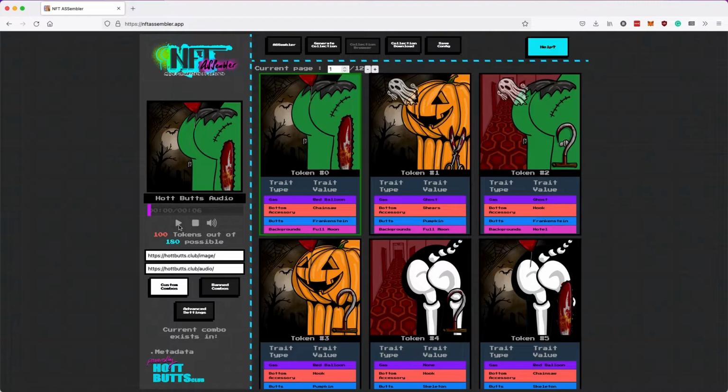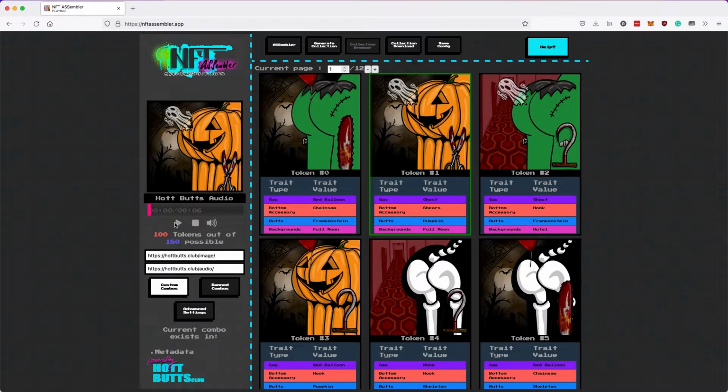Did we mention assembling audio tracks? This is our latest feature and gives music artists the ability to generate collections of music the same way visual artists have been able to do in the NFT space for years.